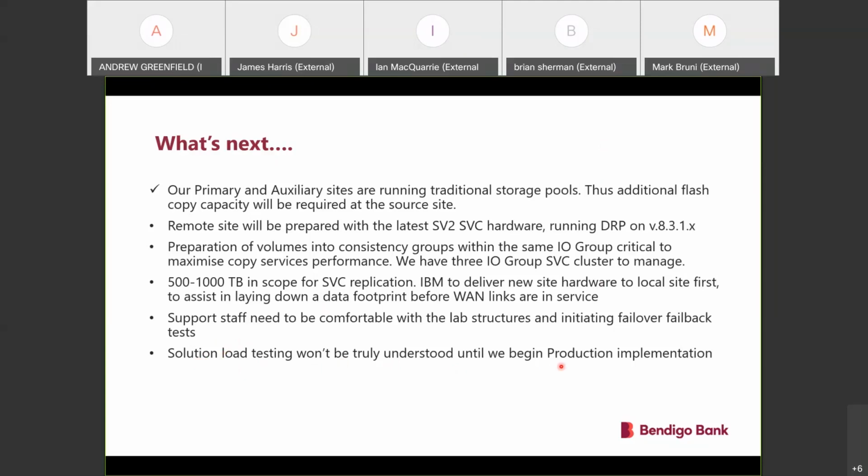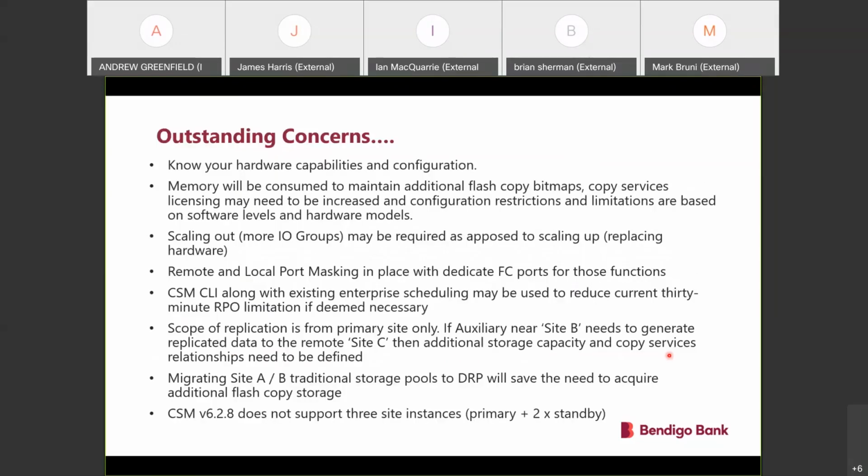There'll be 2 major phases of testing. After that period, I'll have a better understanding of how this all worked. It all sounds good in the lab at the moment, but keep that in mind. So, outstanding concerns. I think I'm making good time here, so that's good. Knowing your hardware capabilities and configuration is absolutely critical.